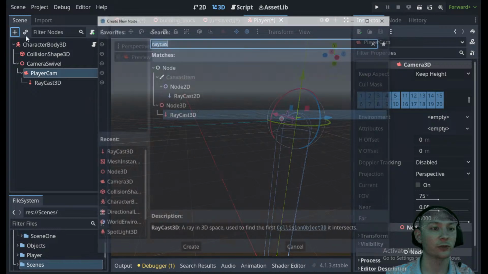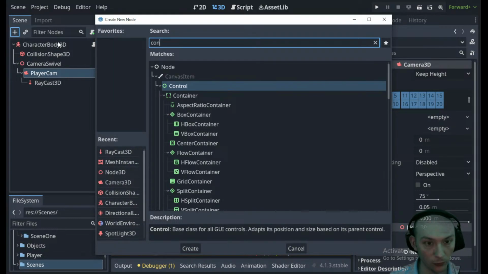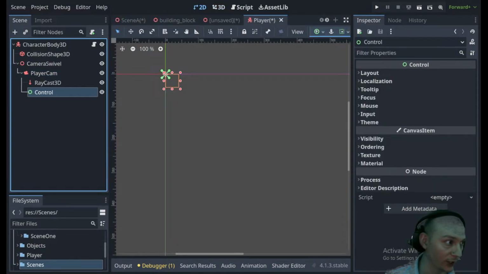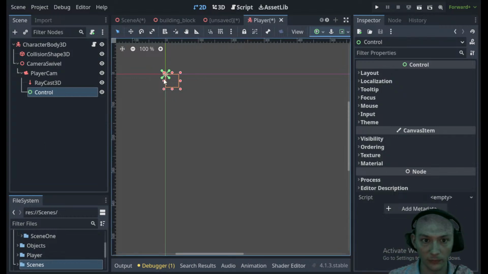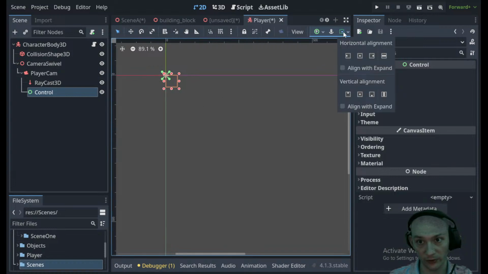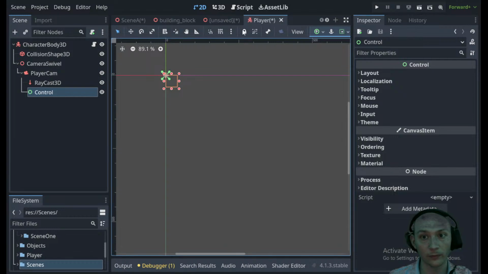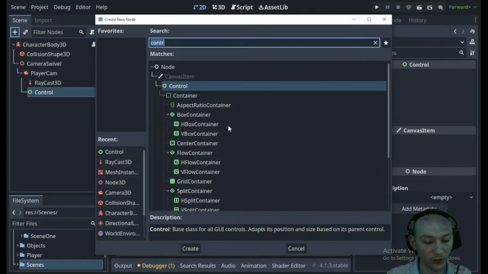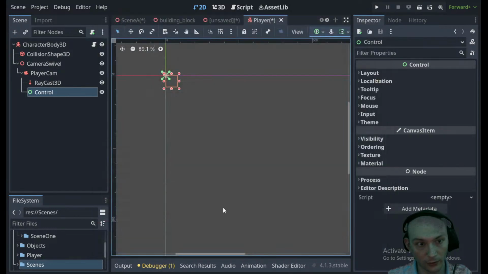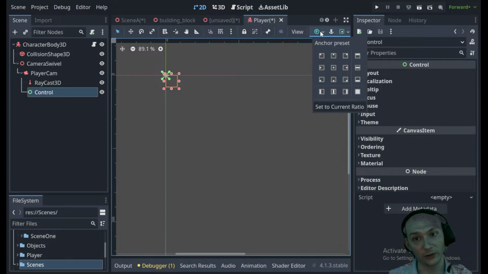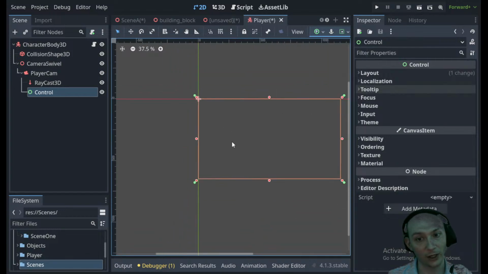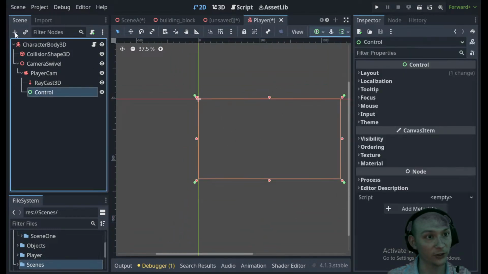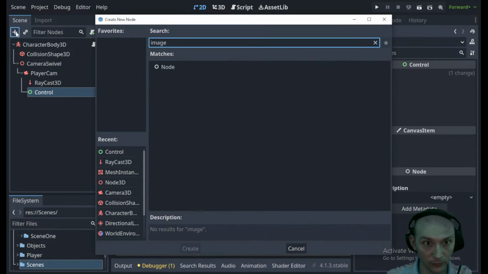I think we can actually just create a control node here, because we're going to need UI anyway, so we'll just start making that. Nice. So we're going to take this and set it directly in the center, right? Actually, this will be the control node, so we're going to make this the full rect layout right there. And then we're going to grab this and add an image texture.